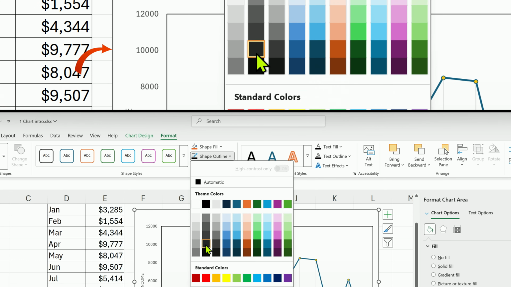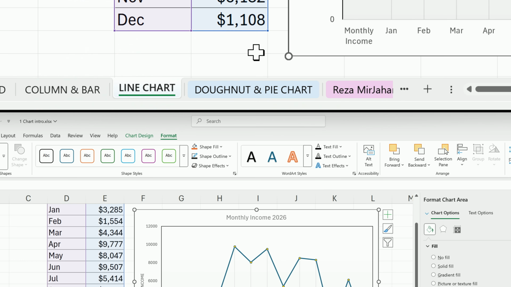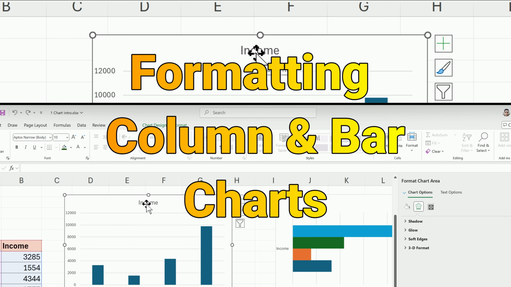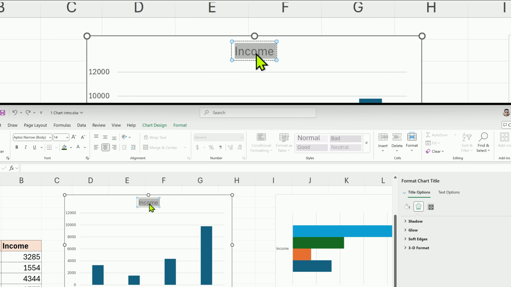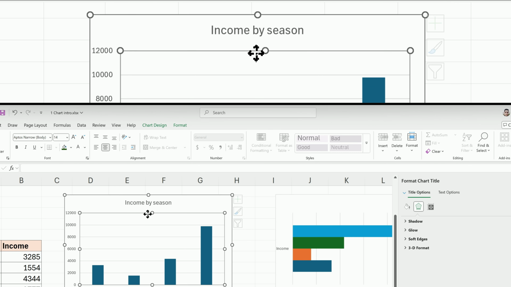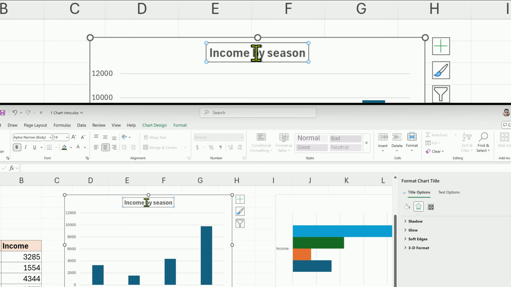A simple black outline creates a subtle but effective border. Formatting column and bar charts. Let's tackle the column chart next. Double-click the title and type Income by Season. Control B for bold, keeping things consistent.